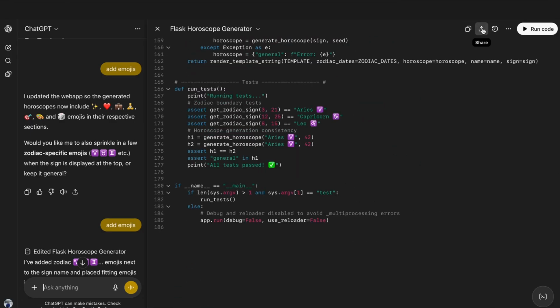You can share the code, and there is also a version option for Canvas. You can also check previous versions, right? We made some changes, so you can go to the previous version of the code by clicking this. You can run the code, but this code is not running because of some error.